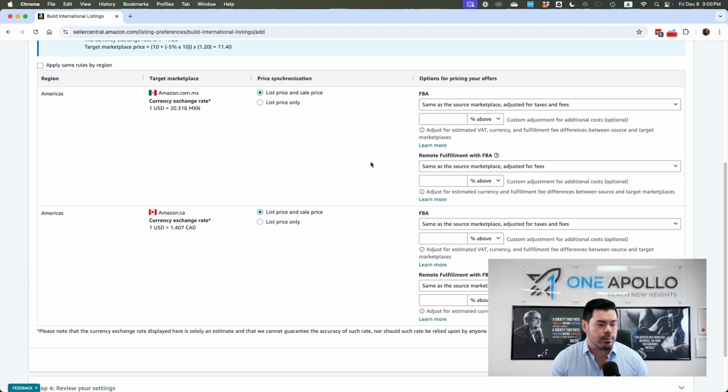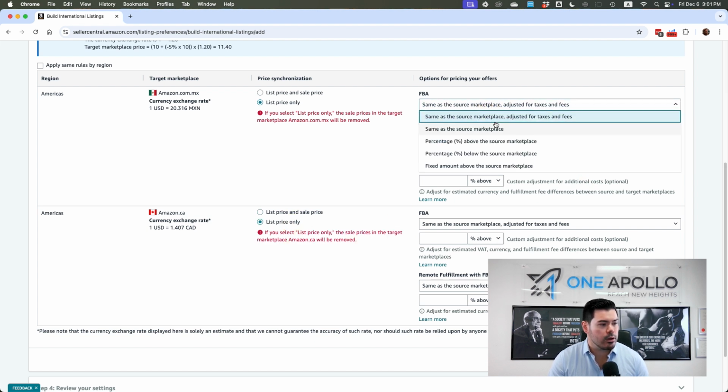Here you can adjust the pricing for your listings in the way it's synced. And what I like to do is choose list price only, just because I want to make sure my margins are covered. And you can choose to select whatever your source marketplace pricing is, adjusted for fees and taxes. Some people prefer that. I don't recommend doing same as your source marketplace because usually your FBA fee is higher for selling into other marketplaces, so don't do that.